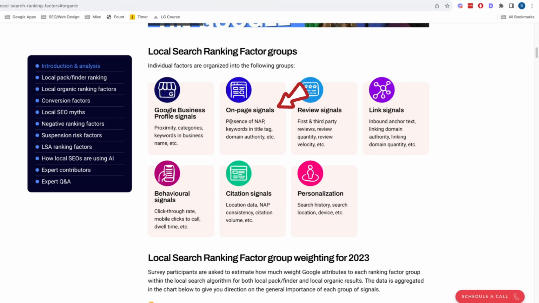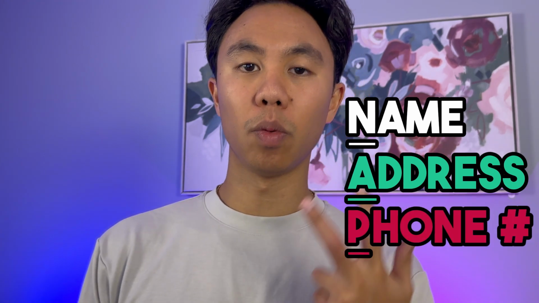The next one is then on-page signals. Here we have the presence of name, address, and phone number. NAP stands for exactly that: name, address, phone number. You want to make sure your name, your address, and your phone number are on the website, because I'm going to go into the importance of that in a second.